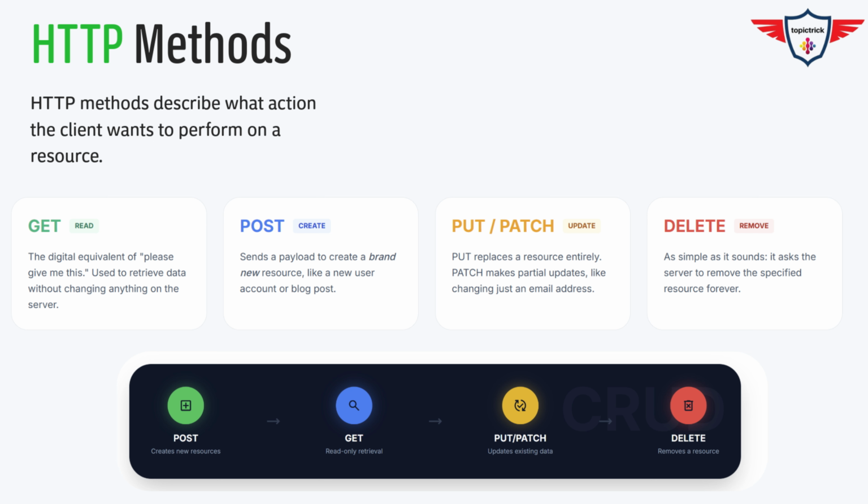Then we have PUT and PATCH. Both are used to update existing resources. PUT usually means replacing the entire resource with new data, while PATCH means partially updating it. In practice, many APIs use PATCH for small updates, like changing a user's email address.